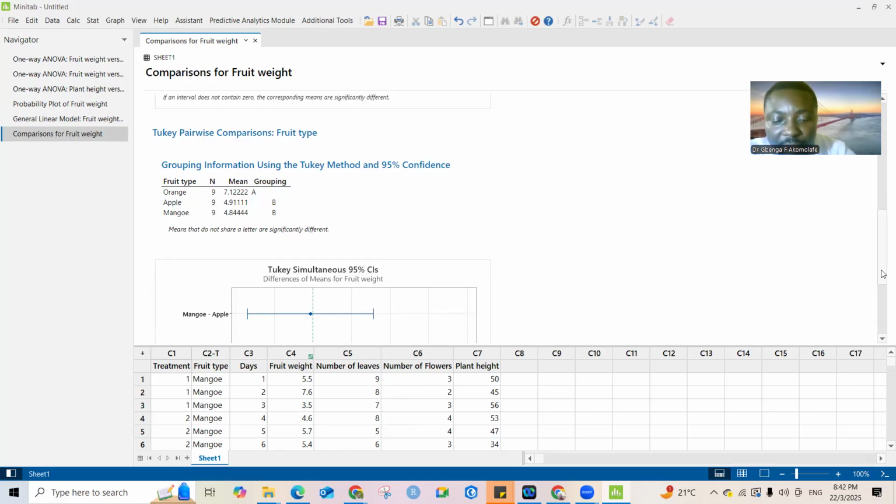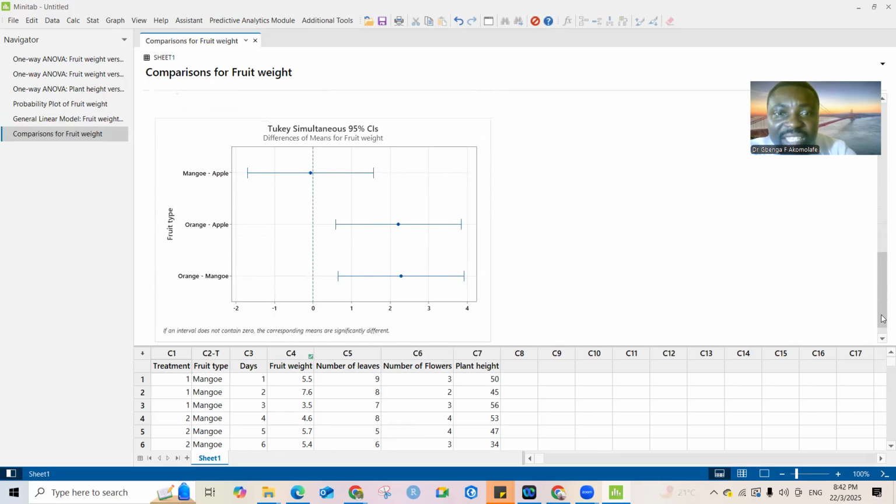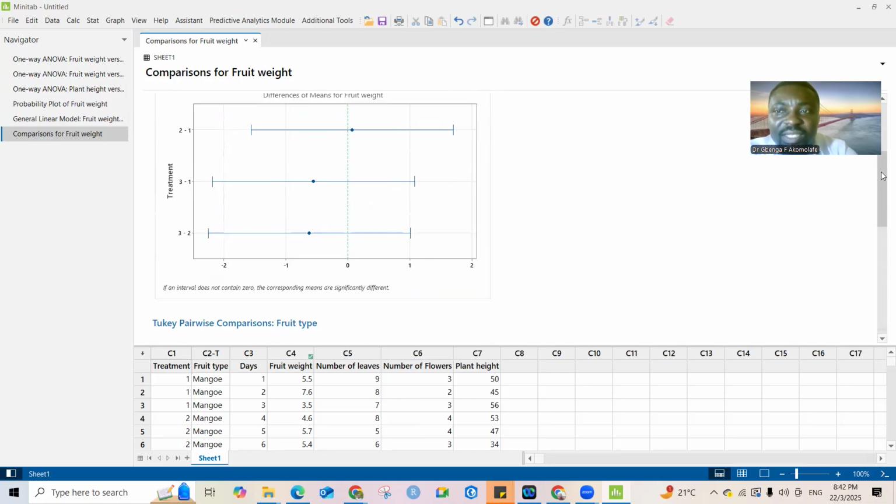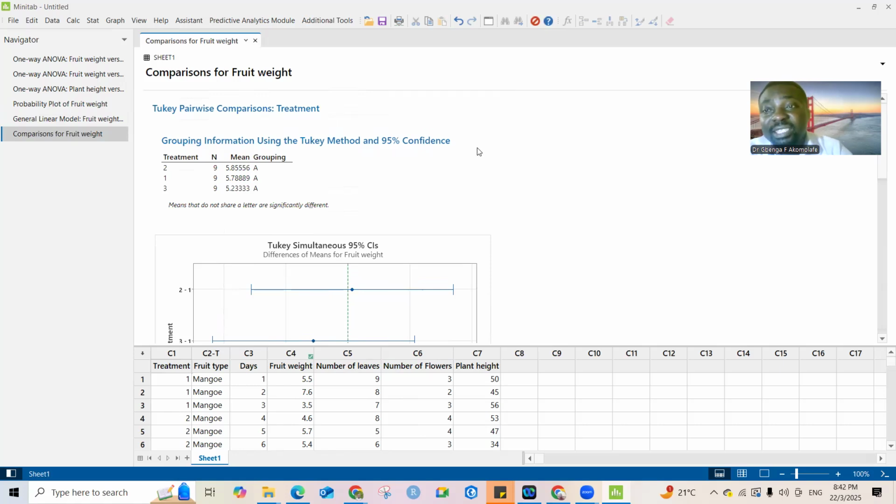So let's check the interval plot also. You can see the interval plot is far away. Orange is significantly different from the other ones. So that is how this is done. This is how to carry out a two-way analysis of variance. You do this by going to the general linear model. From there you put in the variables, the response and the factors, and then you run the model and make conclusions on your result, and then you check whether there is interaction between the variables.